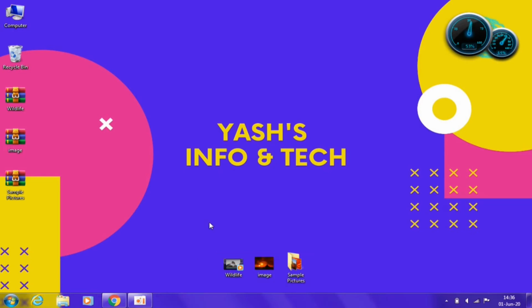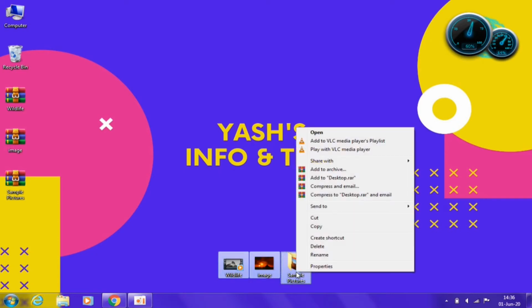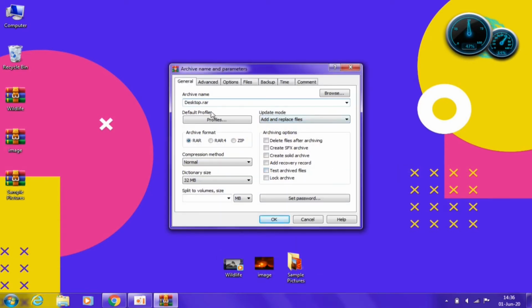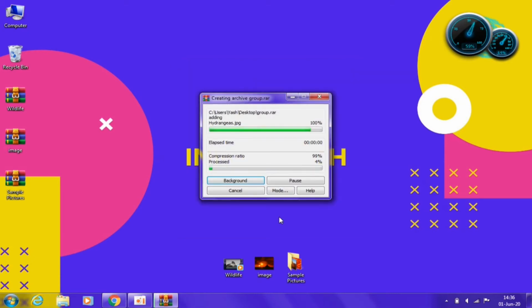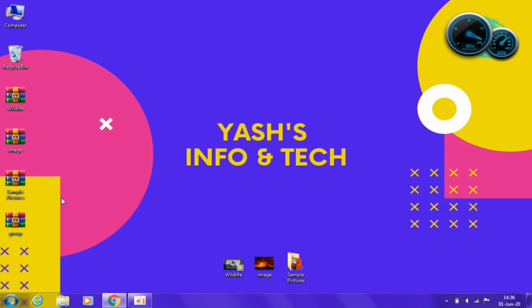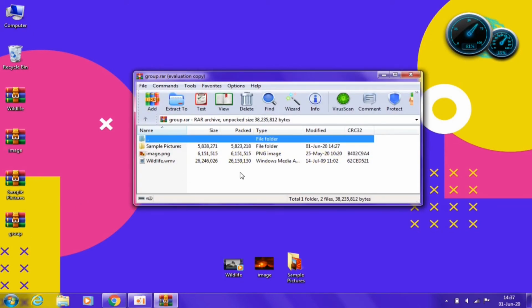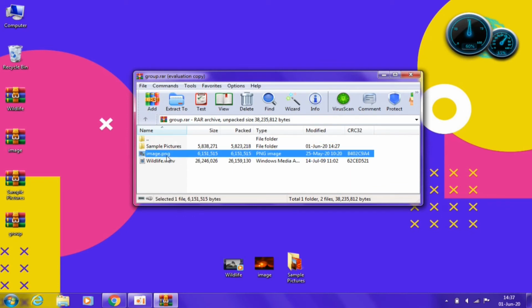Now I will create a zip file, which will contain a video, a picture, and a folder. So this process is the same as before, but if you would like to change the name of the zip file, then select Add to Archive, and in here, rename the zip file, and press OK. So, here is the zip file, which consists of a video, a picture and a folder.